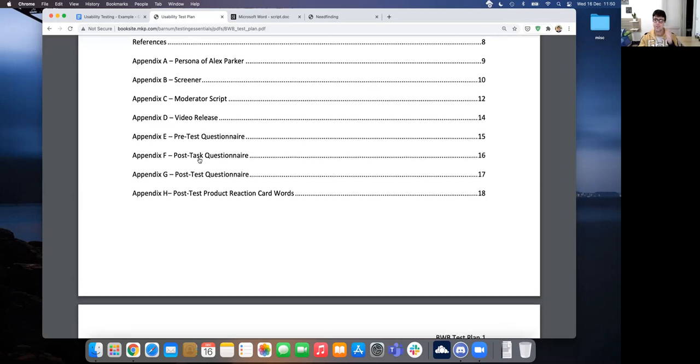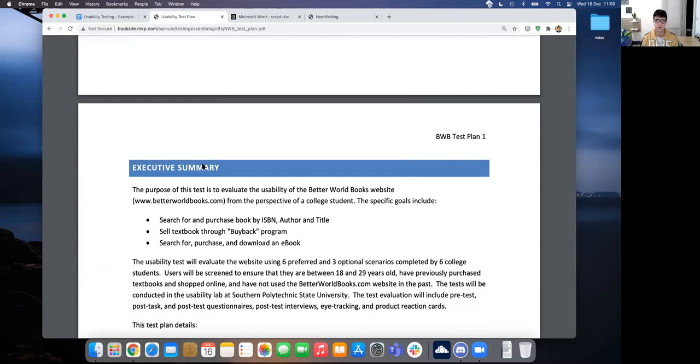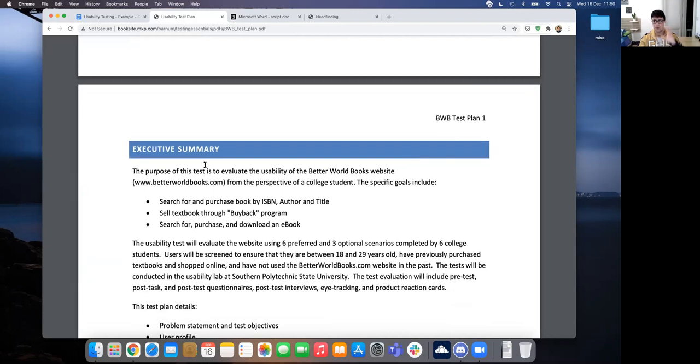Again, typically usability testing plans are less structured, but also they are not public on the internet. So this could be a reason. So let's give a quick scheme of this. So this started with a summary.